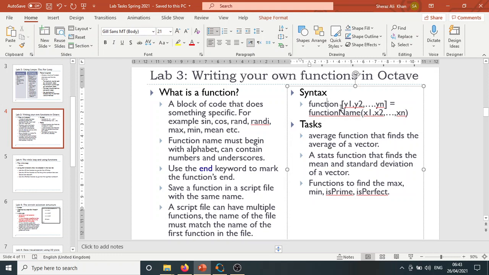But in Octave, you can have multiple values as output, and by multiple values we mean that y1 is not necessarily a scalar value. y1 can be a vector or a scalar or a matrix. Similarly, y2 can be a vector or a scalar or a matrix. Similarly, yn can be a vector or a matrix or a scalar. So a function can give you multiple output values. So this is what you specify. You first specify the function, then you specify the list of output values.